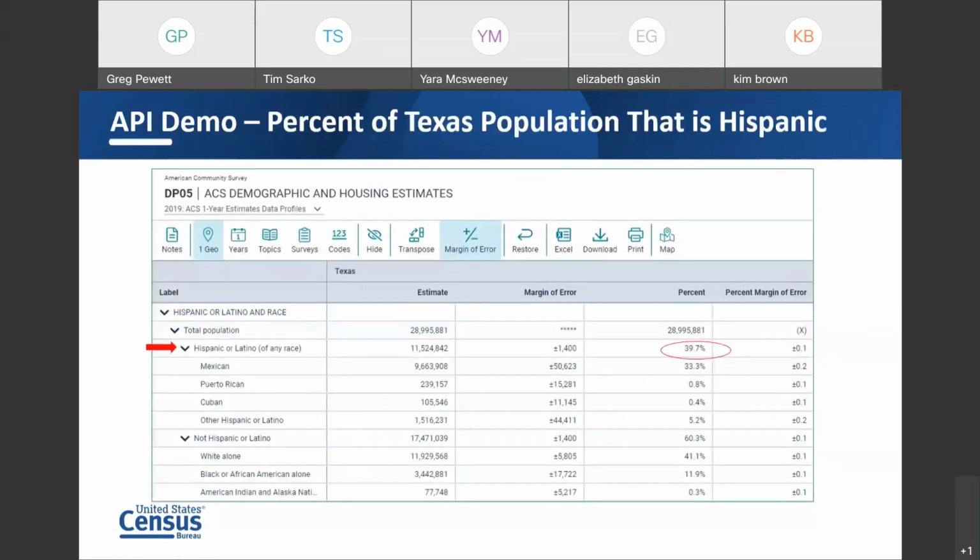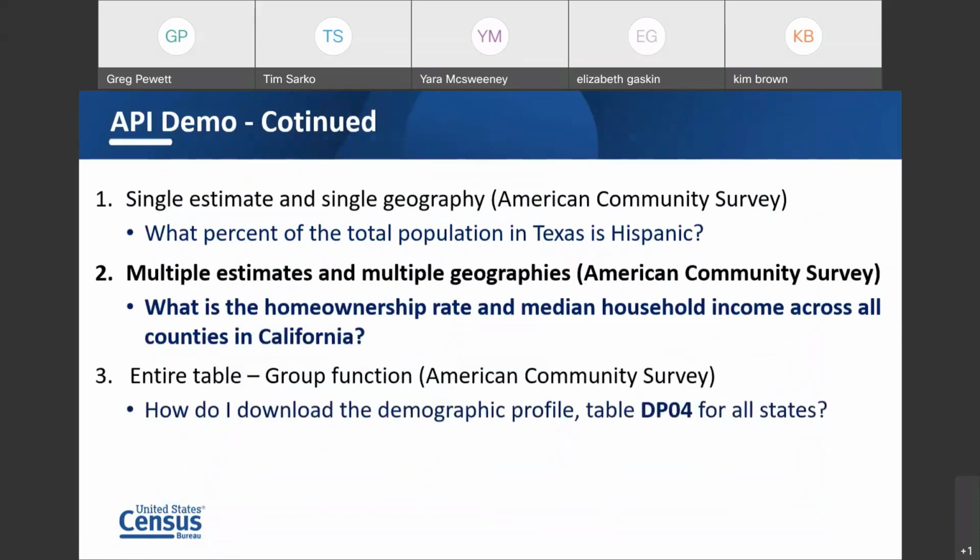And if I go into our main data tool, data.census.gov, and look at the data tables available, and this one's for Texas, I can see that it does match: 39.7% of its population is Hispanic or Latino. So now, for another example, I'd like to do multiple estimates and multiple geographies from the American Community Survey. I'm going to ask, what is the homeownership rate and median household income across all counties in California?